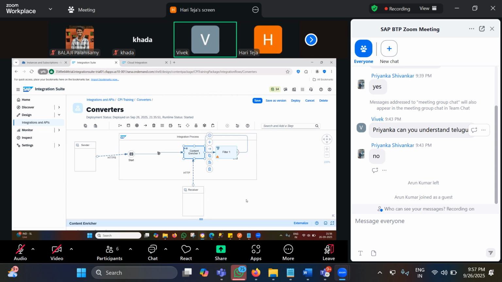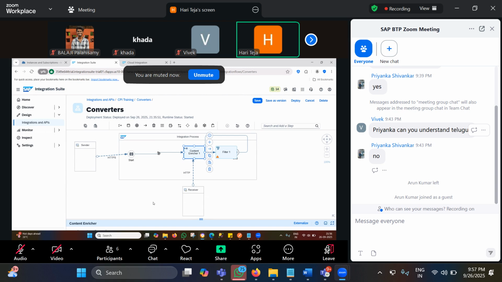Now, what about request reply? I think even that will do the same, right? So request reply, if you want to connect external systems, that time we need to use the request reply. See, for example, if in the middle of an iFlow I want to connect one more external system and get the data from that external system, that time we can use the request reply option.